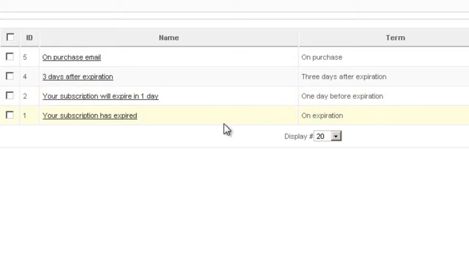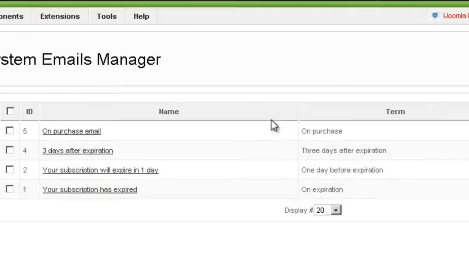By default you have a few emails available and they look pretty good, but you should probably open each one of them to make sure that they fit your needs, maybe make some changes to personalize them for your own website. Let's open one of them and take a look.